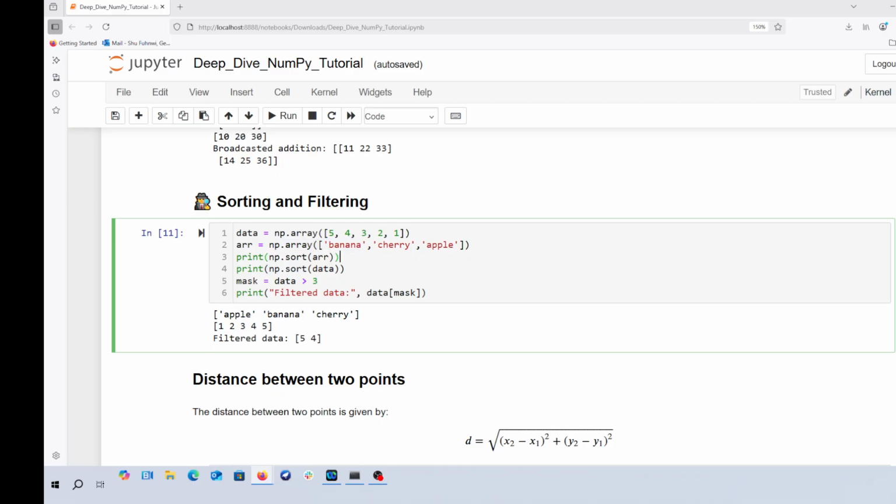Also, I can do the same if I have an array which is made up of fruits: banana, cherry, and apple. We have seen this list before. And I want to sort this array in alphabetical order, as I mentioned. It should now be in the form of apple, banana, and cherry, which we have here.